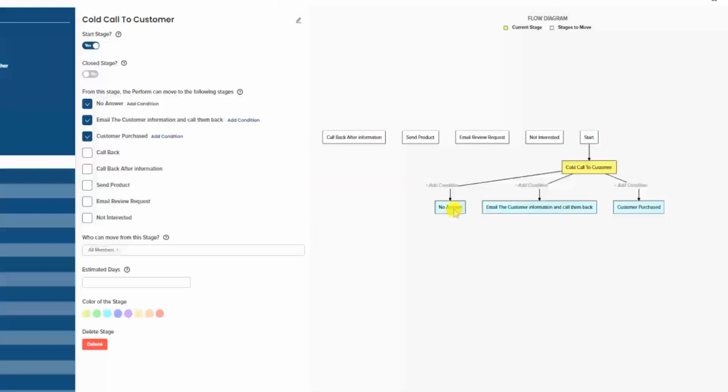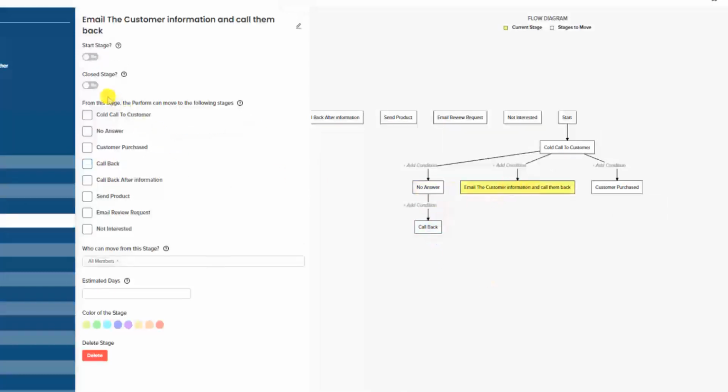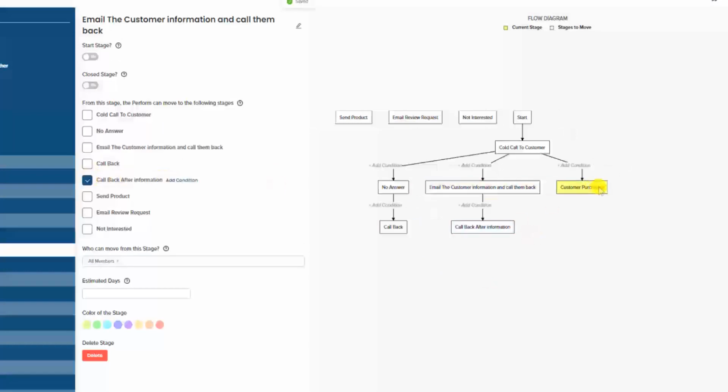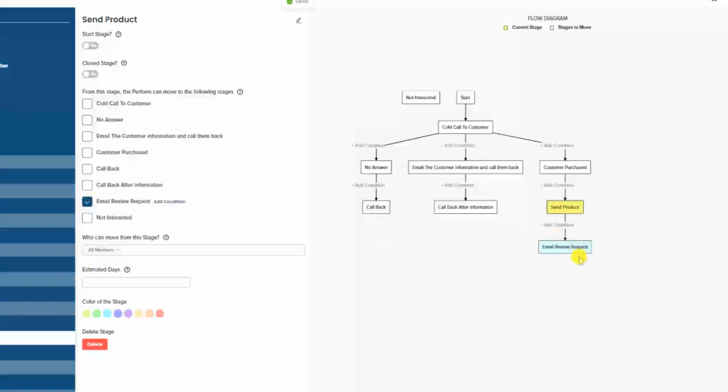Now we need to say, if they haven't answered, we want the callback stage to go underneath that. And then if they requested more information and then a callback, we need to send the information and then call them back. If they've purchased it, we need to send them the product. And then once we've sent them the product, so we select that, we need to email them for a review request. Now you can see it's looking a lot more like a very basic workflow. We've also got the customer not interested, so that's likely to go there.